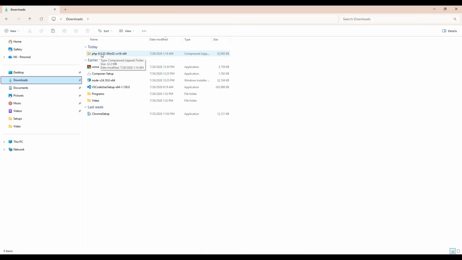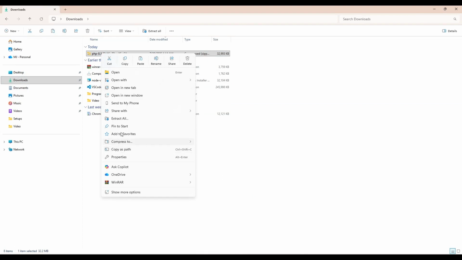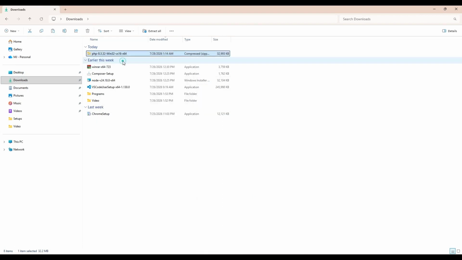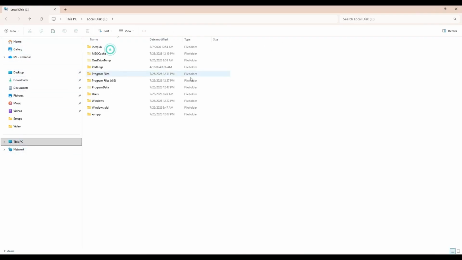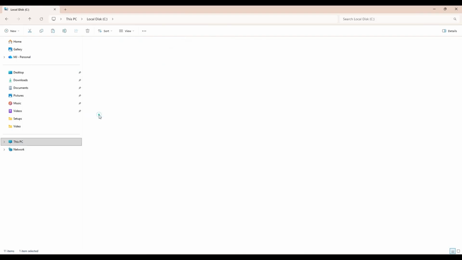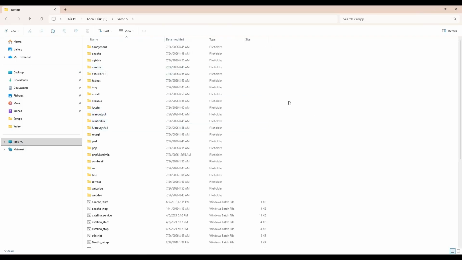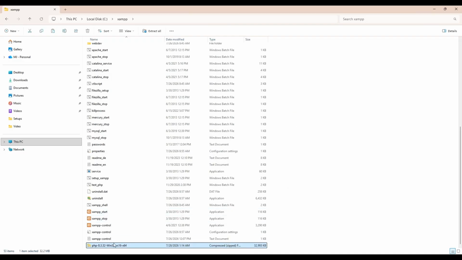First of all, we're going to copy this downloaded 8.3 version. Let's say copy. And we're going to navigate to this PC right here, to the local disk, inside the XAMPP directory. We're going to paste that right here within the XAMPP directory, like so. All right, which is right here.